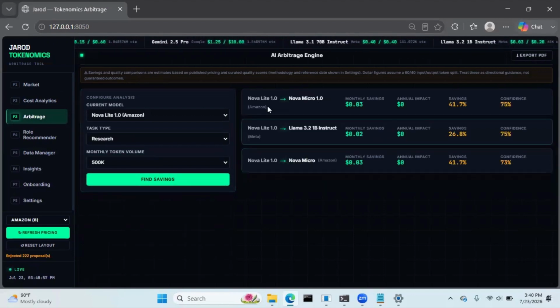Find savings. And as you can see, it's a comparison. So we had Nova Light for the current model, which we were using. This is supposed to be the current situation. We are using Nova Light 1.0 for research, and we're spending 500,000 tokens monthly on that. So we are looking for more inexpensive but yet effective solutions to save on those costs.